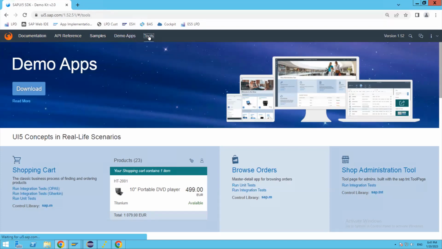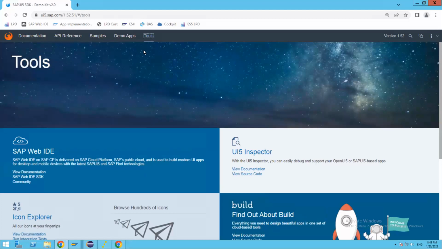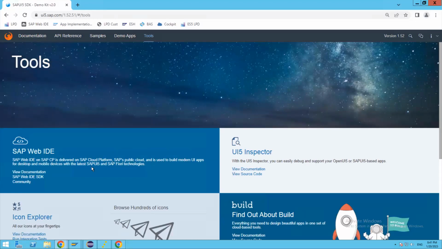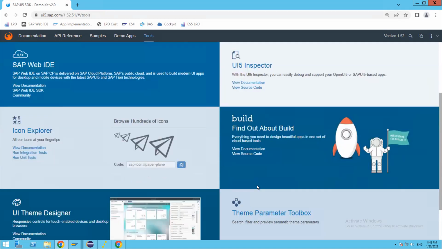And at the last, this is again another useful tab that we have, tools. In the tools, we have the web IDE UI5 inspector. This is an extension to the Chrome browser or Edge browser as well. If you want to use your developer tools effectively, then this UI inspector will help us look at more information.